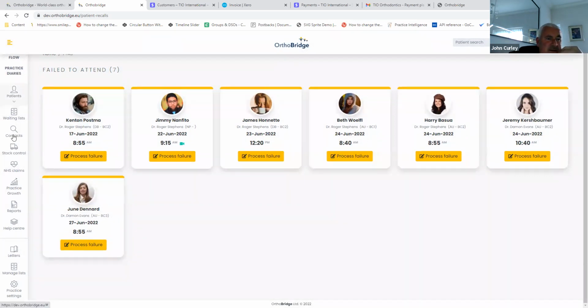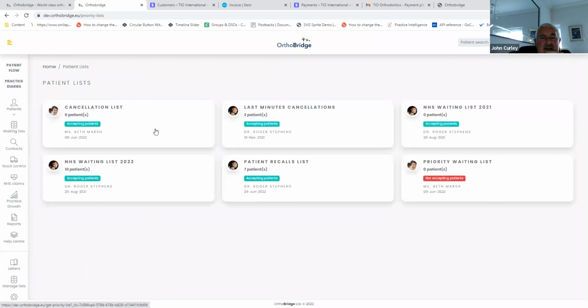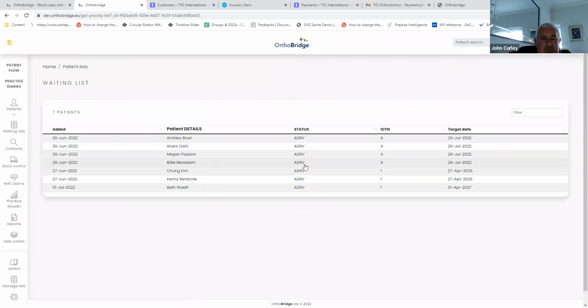So that's some of the key features within the system. We've got the idea of waiting lists, so we can add patients to waiting lists. I just added that last patient to a recall list. So if we jump in here, we can see that there they are. They've been added today by me.